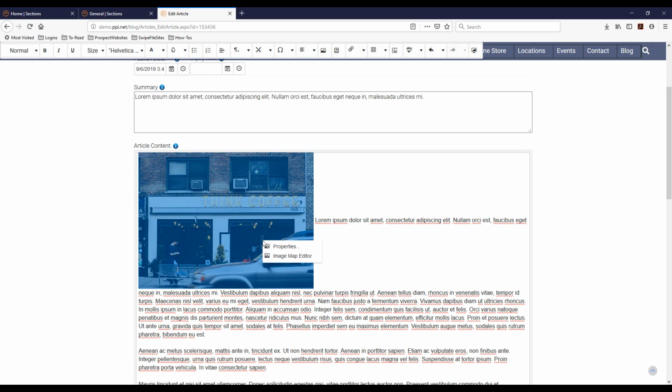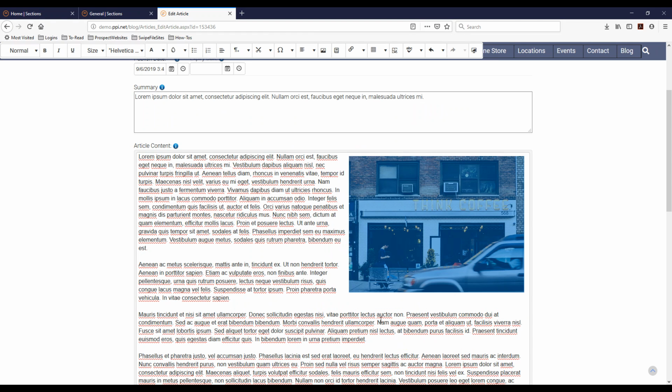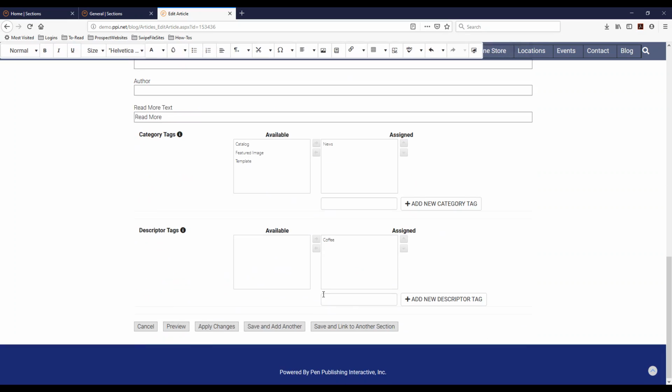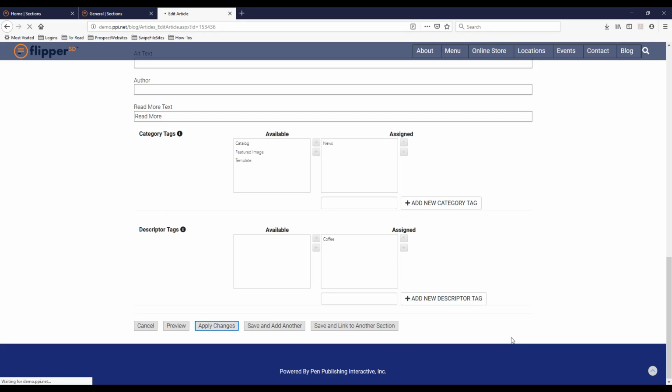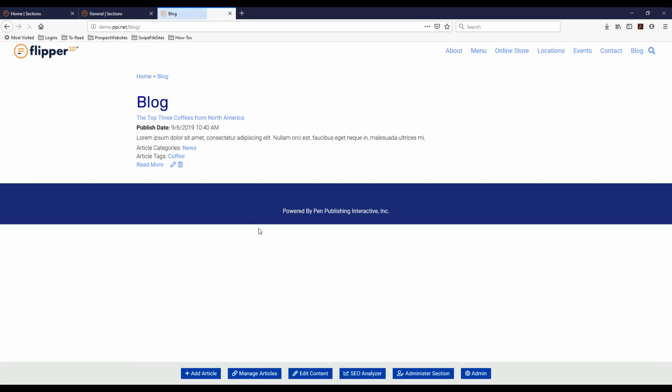I'm going to right click on it, hit properties, and I want this image to float to the right of the text, and I want some padding. I'm going to hit OK on this, and I like that a little better for my article or my post. Then I'm simply going to hit apply changes, and there it is. That's how easy it is to create a blog section.